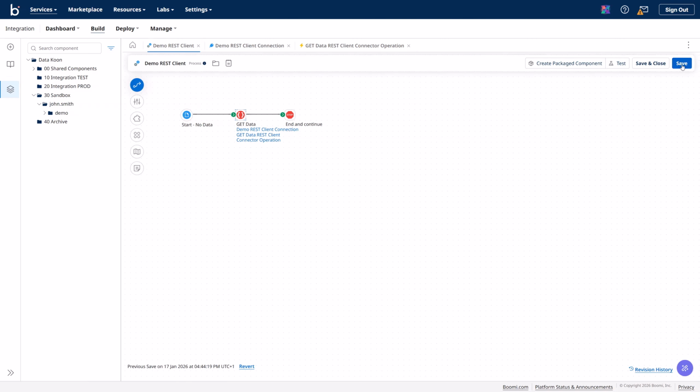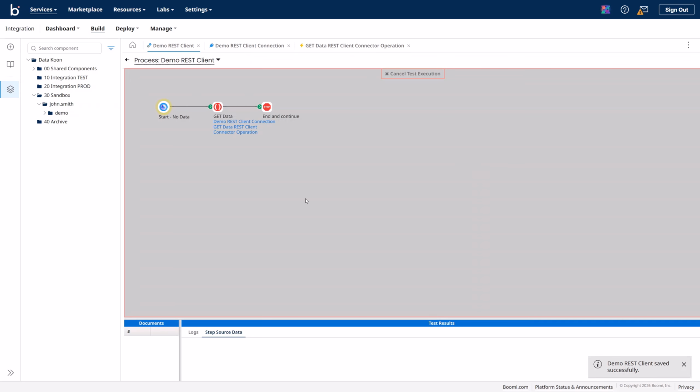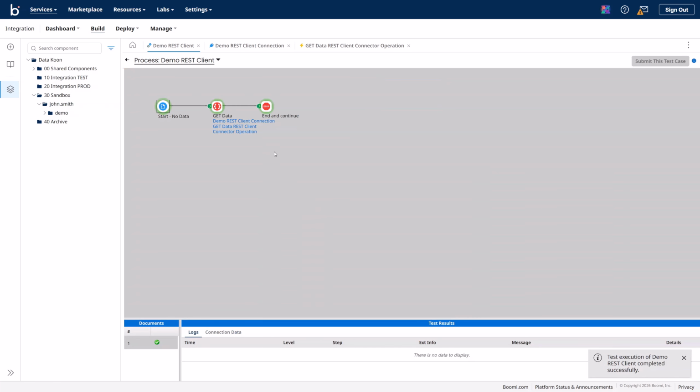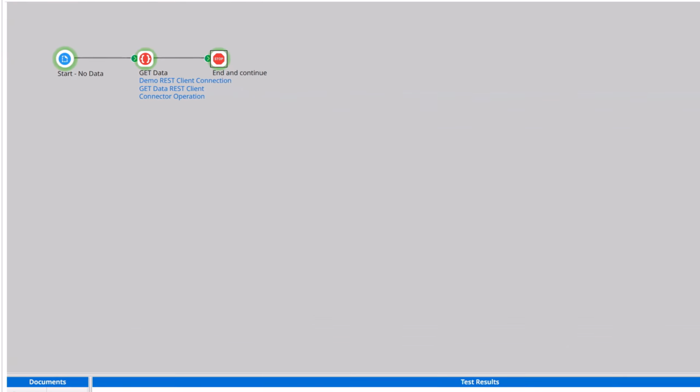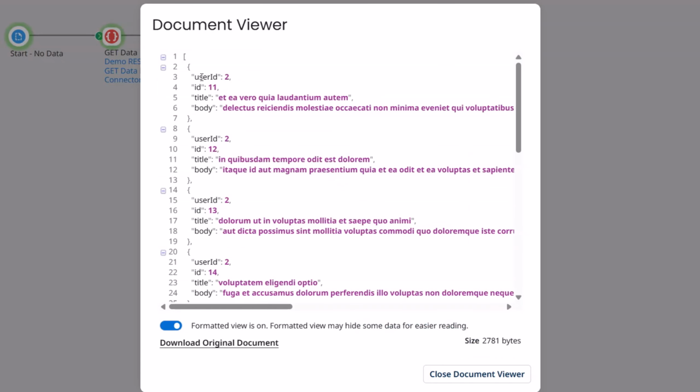It should be now active. And my expectation now is that if we run the test, we only get the posts of user ID equals 2. Let's have a look. Yeah, user ID 2. It's only the posts from user ID equals 2.